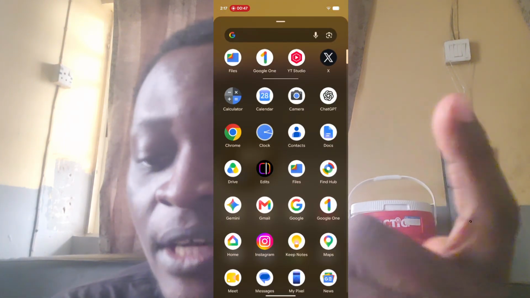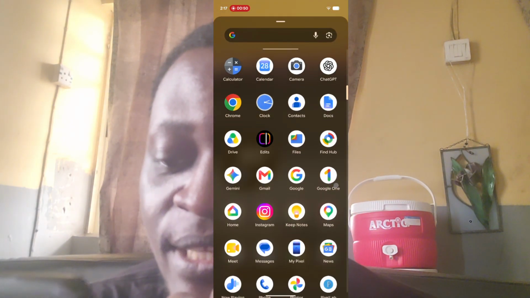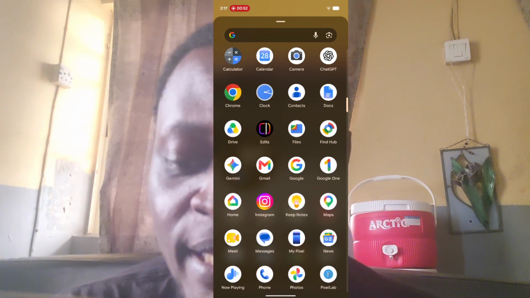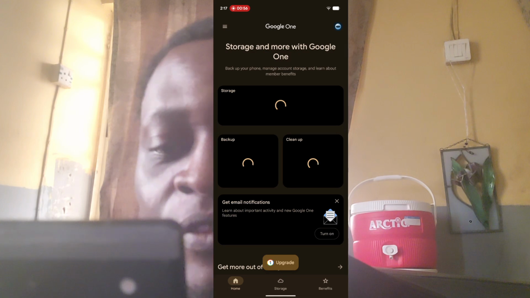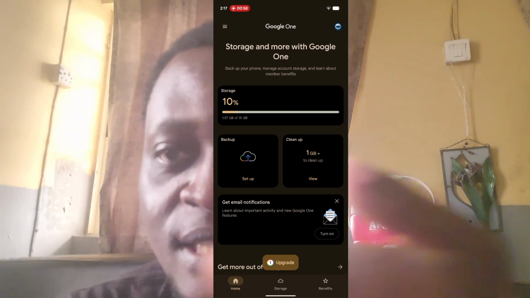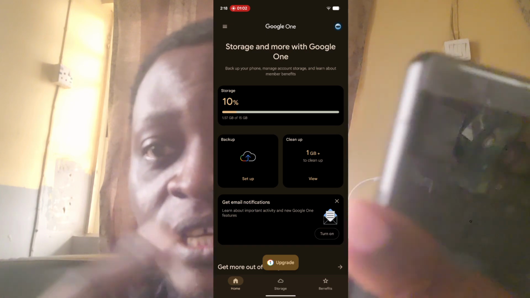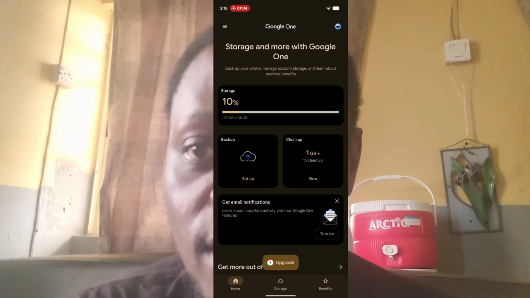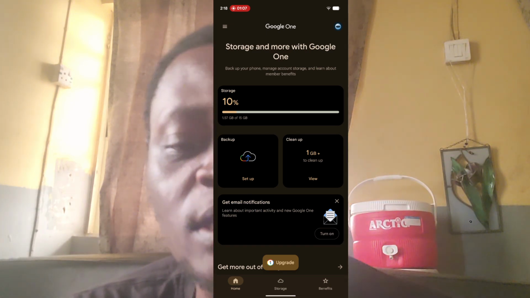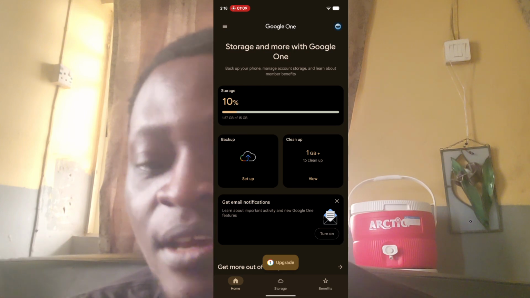Now, if you have downloaded it previously, you are going to see it right here, Google One. This is the exact application. Click on it to open it. After you open this application for the first time, it is going to show you a different interface from this. Just click on Next, and then click on Get Started. After you click on Get Started, it's going to bring you to this area.